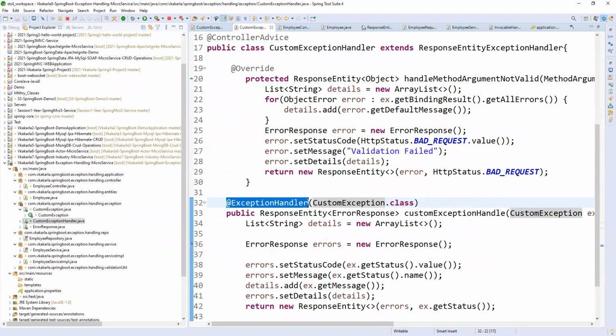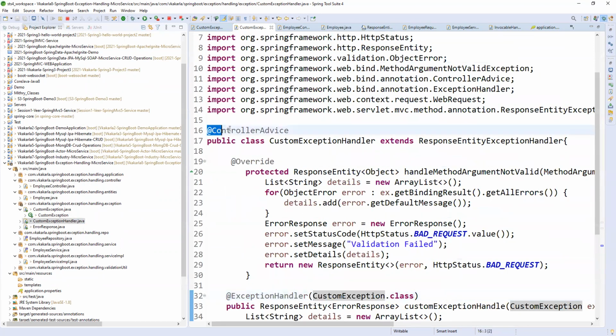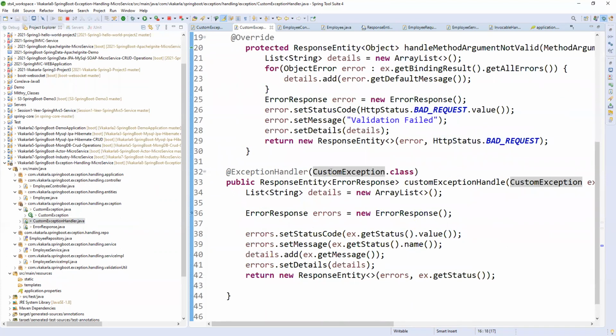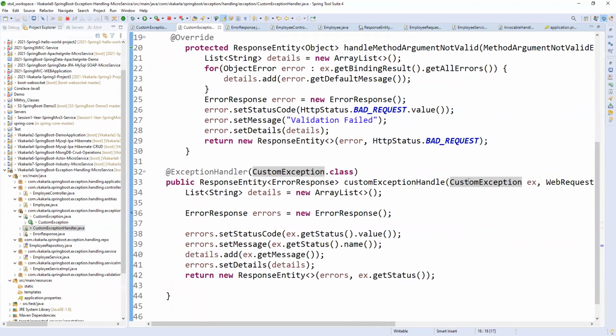@ExceptionHandler will take the exception given by @ControllerAdvice, which will catch it directly from there. It will be thrown into the custom exception object, right, directly here only.